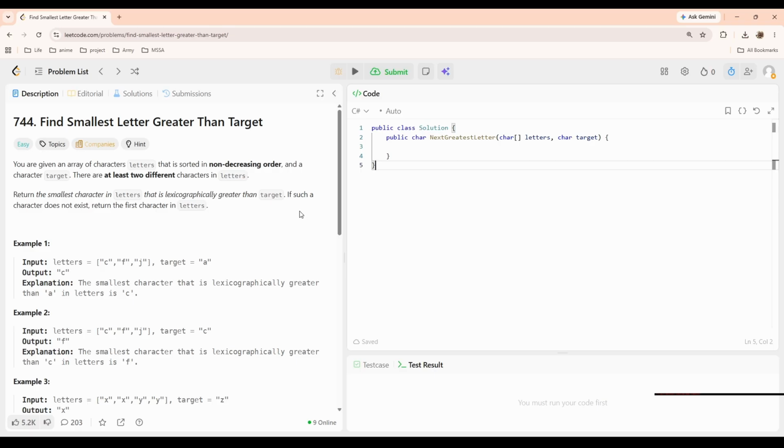I would say that given the target character, in this case A, from the given list of characters, C, F, and J, which of those is the smallest lexicographically, which just means that it's closest to the target character, which is A, and this is already sorted, so we just have to come up with the smallest or the earliest appearing character that is closest to A. In this case, it's the character C.